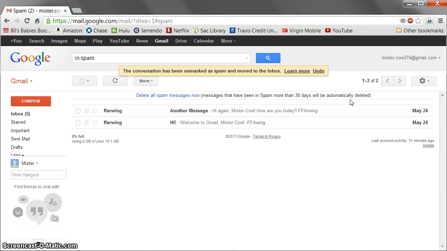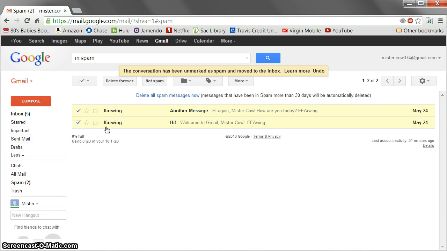Now you see here it says that spam messages that have been in the spam label for 30 days or more will be automatically deleted. So it's important to check here frequently in case something important got into it. Otherwise, you can just delete it as you wish. You can even delete things forever so they don't go to the trash, they just come out of your spam folder and you never see them again.